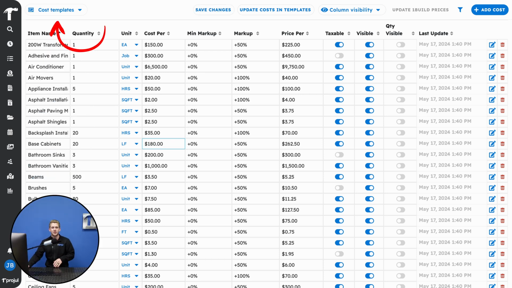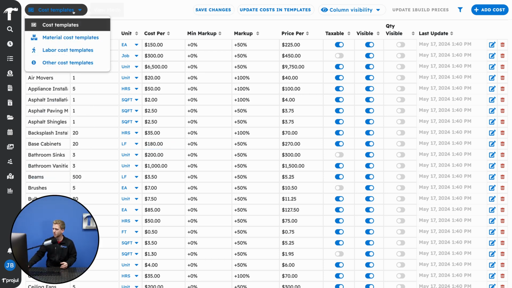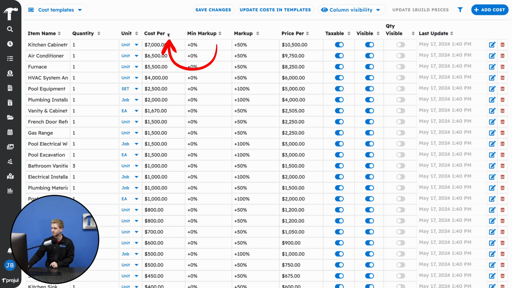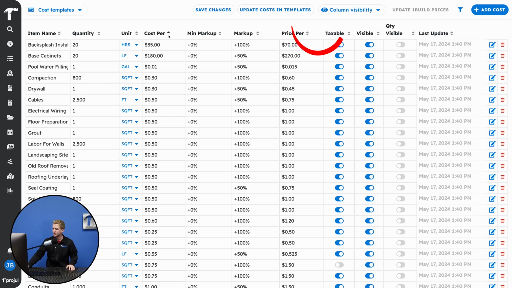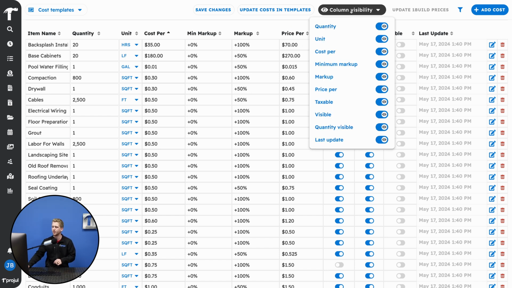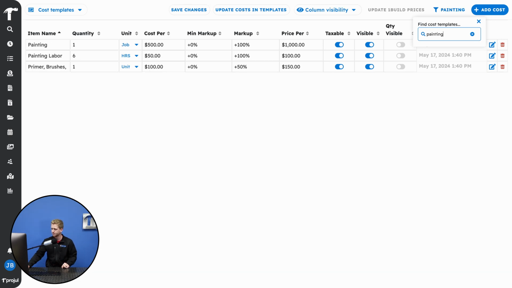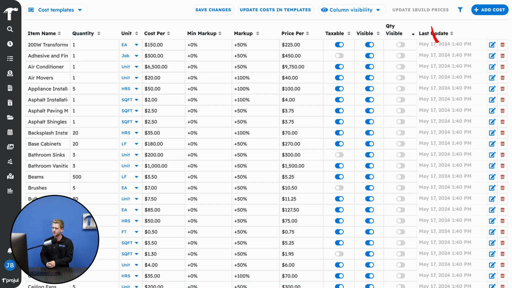On the top left, I can change between viewing all my line items or just my material, labor, or other cost templates. I can change the sort order of all of these columns by selecting the sort arrows to the right of each of the column titles. On the top right, I can change some of the column visibility settings to trim down what's shown on this page. If I want to search for a specific line item, I can select the filter button on the top right and search for any items I want to see. Moving to the right, I can add a new cost if I want to create a new template from this page instead of doing it from my actual estimate.